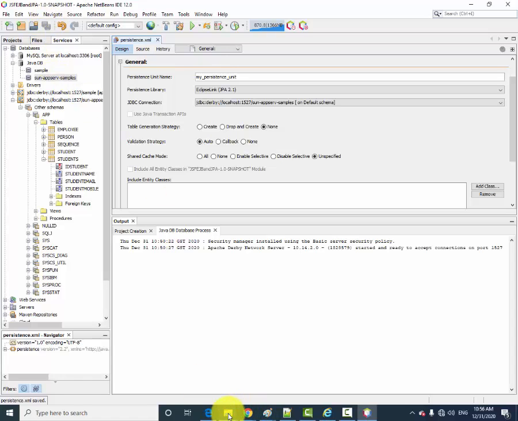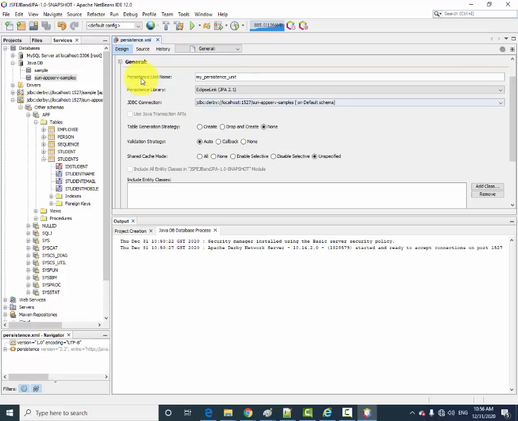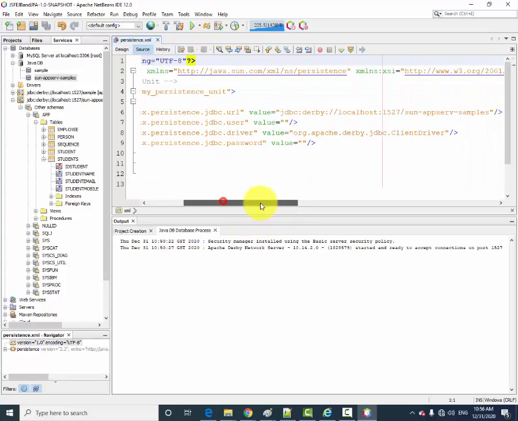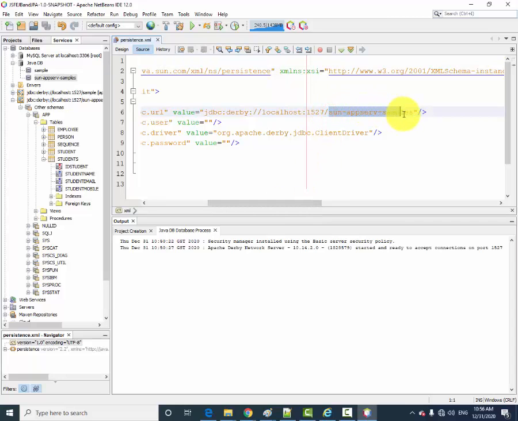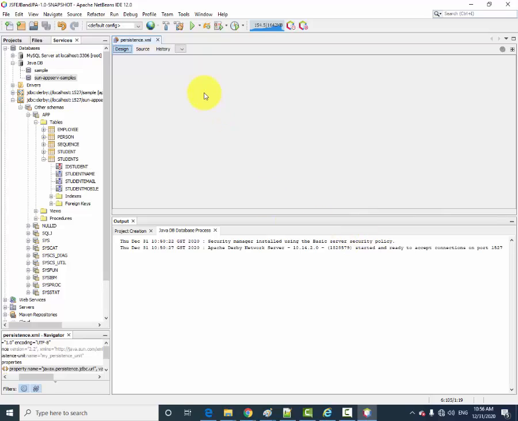Okay, so that is a step. Open the persistence.xml in that lab snapshot, select the data source, for example this one, then check whether the source is updated or not. That means here in the source, this is the one. See, sun server app samples design. When you go, it is not having the server. Okay, we will set the server, glassfish server.